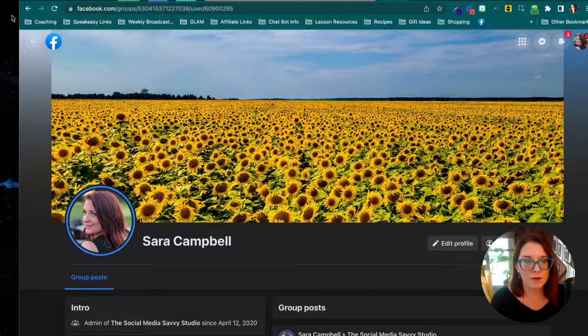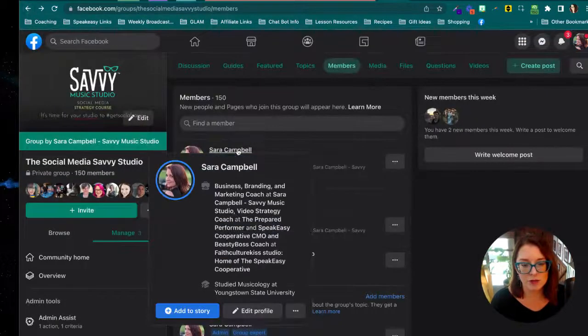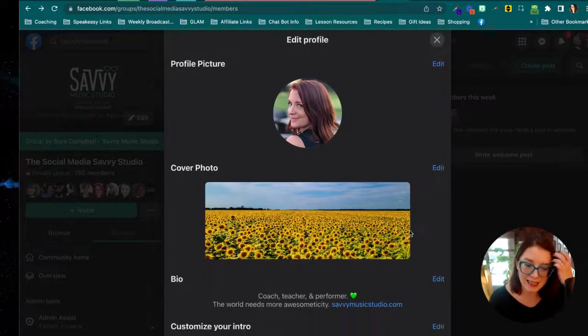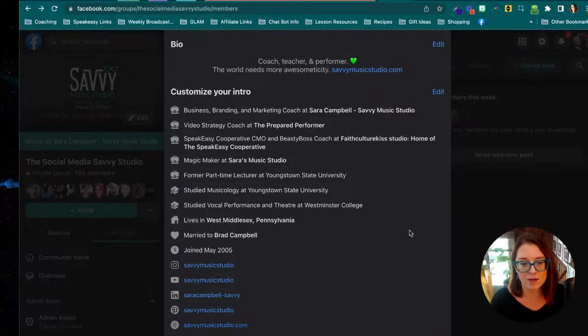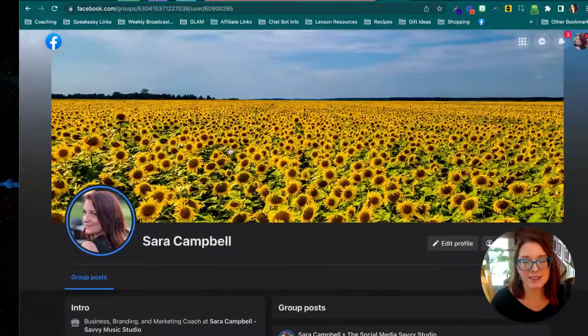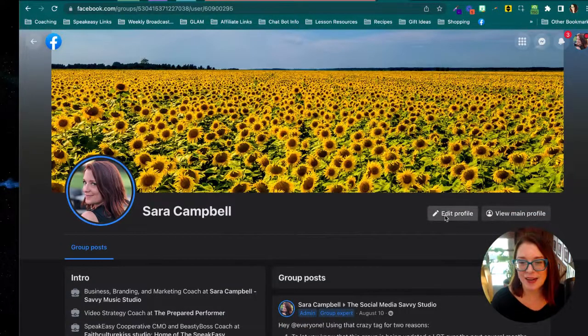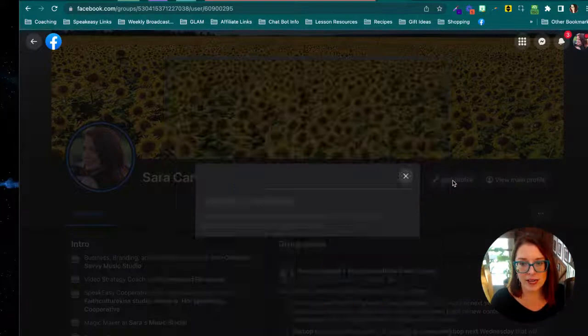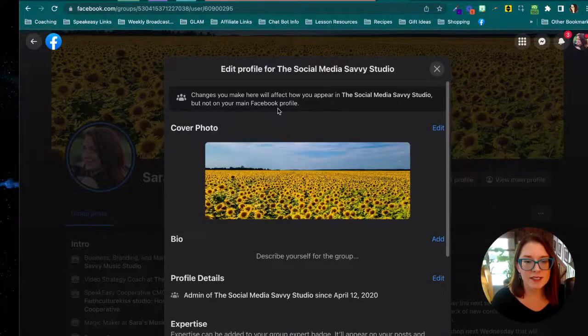And actually, it's just being slow. There we go. If you do this on desktop, you can actually click this button that comes up that says edit profile. Now, you're not actually editing the profile of, oh wait, yeah, that is. Never mind. Forget what I said. Click on the button, okay? And right here, if we click on edit profile, notice what it says at the top. It says, changes you make here will affect how you appear inside of the Social Media Savvy Studio, but not on your main Facebook profile.